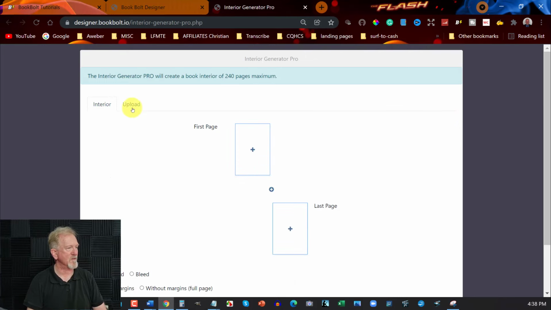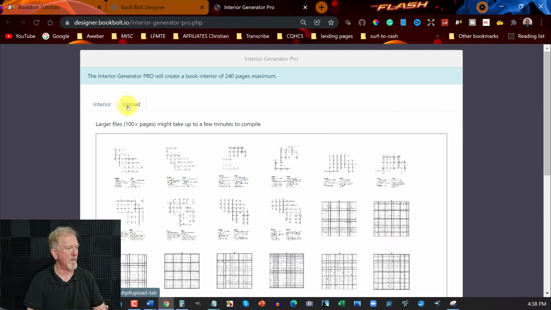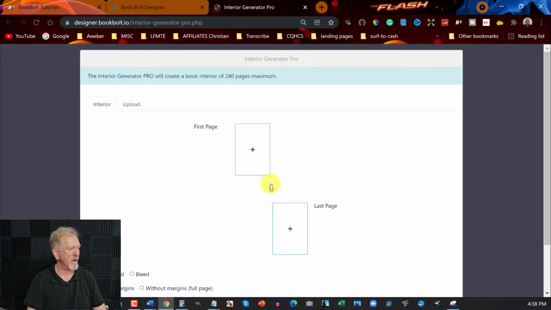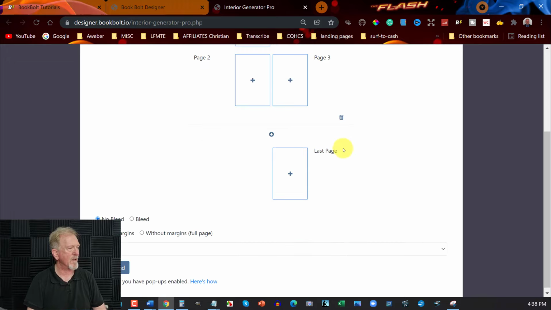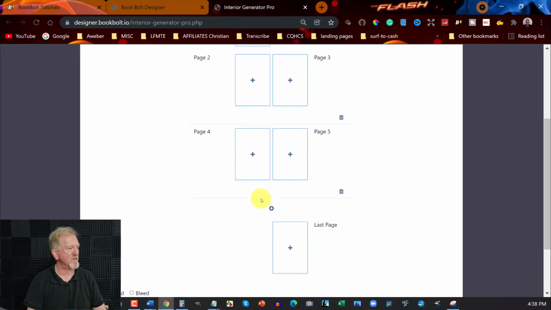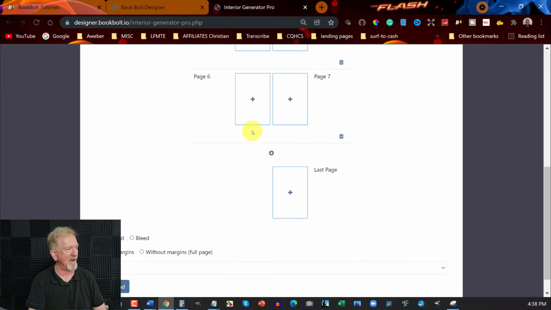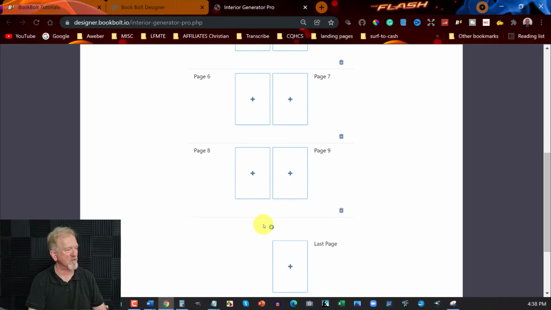Go back over here to where it says interiors. These are your uploads and these are your interiors, and what we need to do is hit plus, and you want to add as many pages as you want. And of course this is going to include the main page as well as the answer pages. Now I would strongly suggest that you put the answer pages at the back.